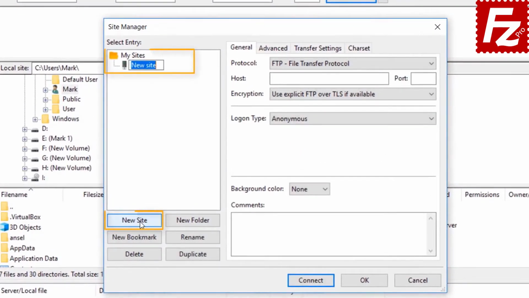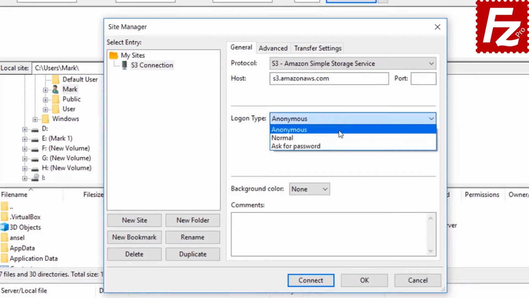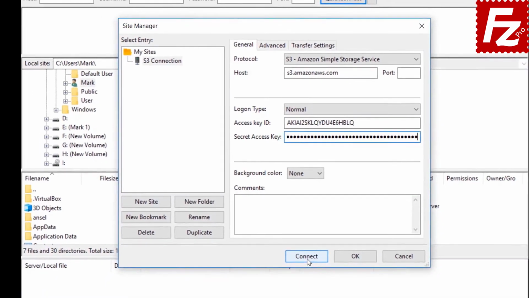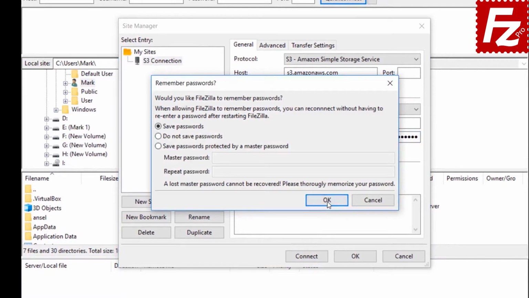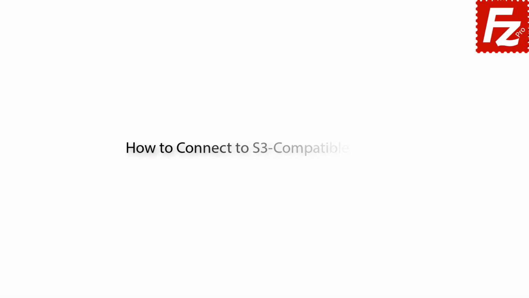Click New in the Site Manager dialog box to create a new connection. Select S3 Amazon Simple Storage Service as the protocol. Automatically, FileZilla Pro fills the host name. Choose Normal as the logon type. Enter your access key ID and secret access key in the text boxes. If everything is correct, you can now connect to your S3 storage. In the right side, you see your buckets, directories, and files. In this video, we'll teach you how to connect to S3 compatible cloud environments.